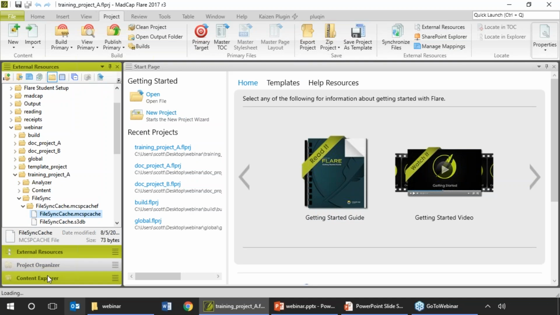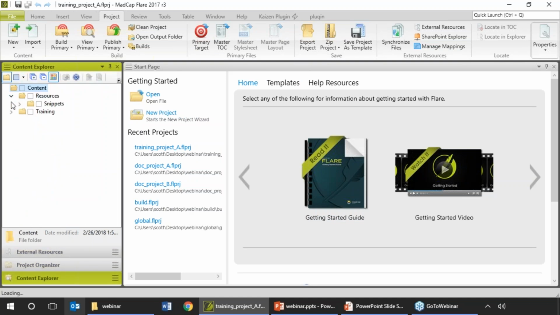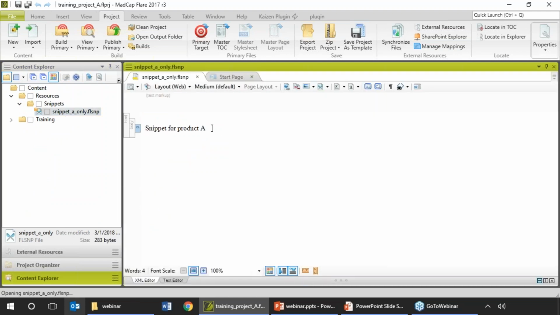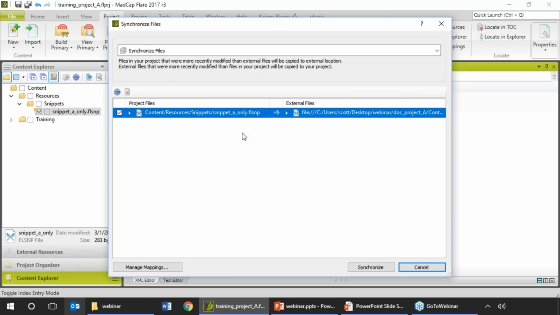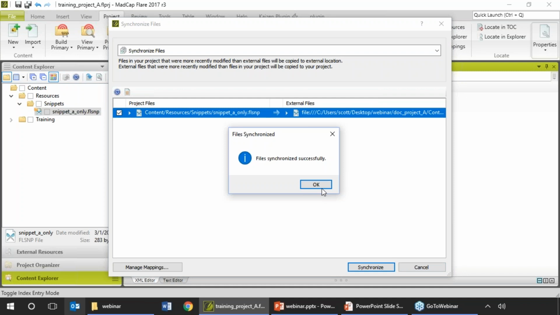All right. I now have a copy of it here in the training project. There it is. It has the circle icon. Flare's watching it. I can open it up. And you can see I can change it. So I changed it. When I synchronize it, see, Flare knows. It's telling me, hey, you changed it. Do you want to send the change back to the documentation department? Yes, I do. I click synchronize, it's going to update it in the other Flare project. There.